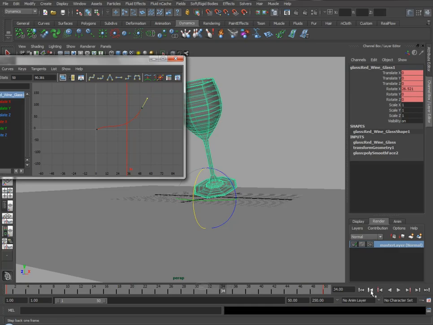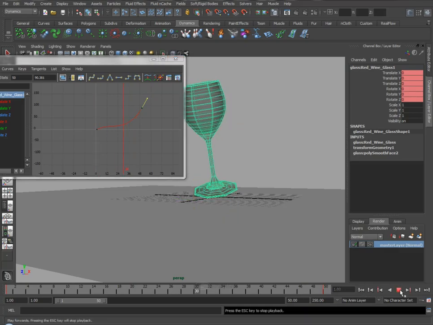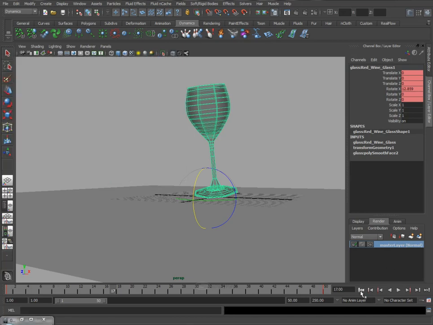okay, just rewind, and that's pretty much exactly what I'm looking for. I'll just show you a view. I'll scrub through the timeline. Our glass hangs about here. It kind of teeters on the edge and then falls very quickly.